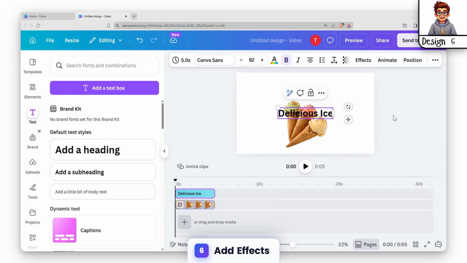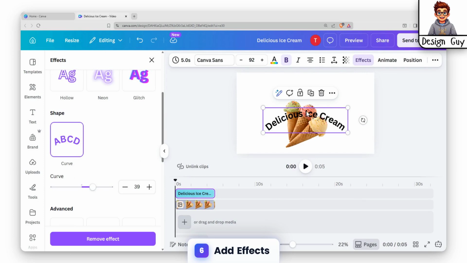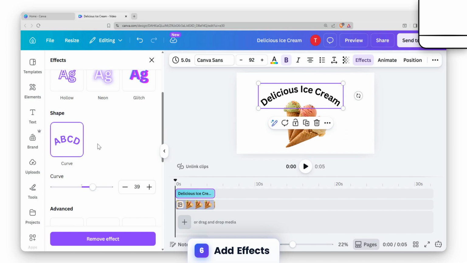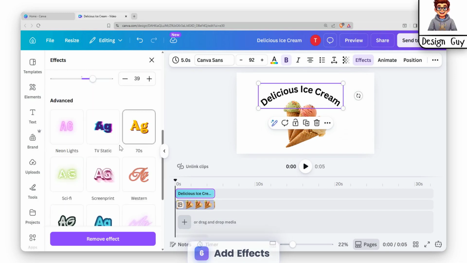Once your text is added, you can apply effects by selecting the Effects option from the toolbar. Browse through the available effects and choose one you like. Click to apply the effect. Adjust settings if needed to achieve your desired look for the text.